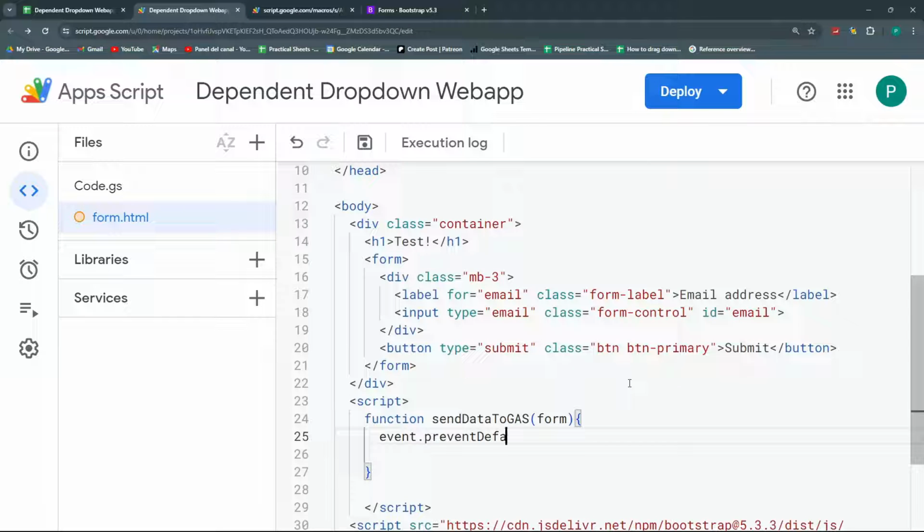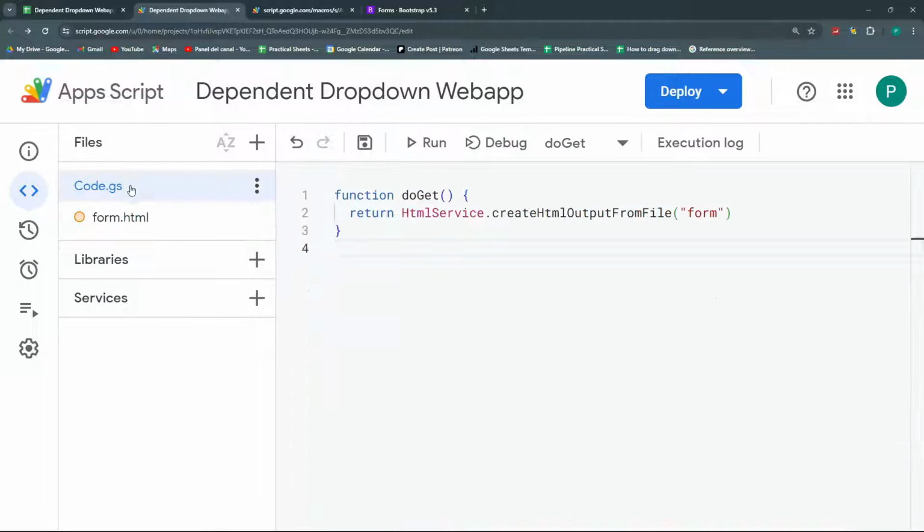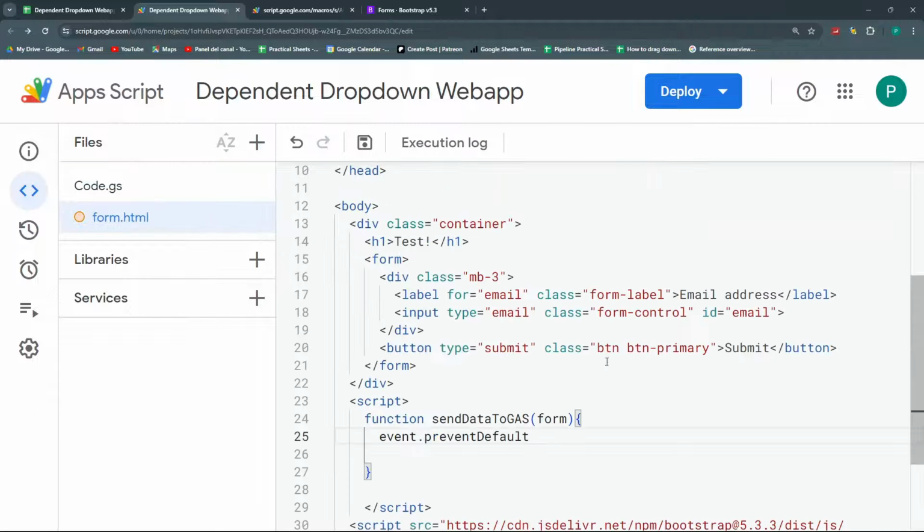Another note here is that you can see that when I write code in Google Apps Script, it will help me a lot. It has a lot of autocomplete functionality. Here in HTML, not so much. So I recommend you have a code editor such as Visual Studio Code or any other to write the HTML, because it reduces the chances that you make a lot of errors.